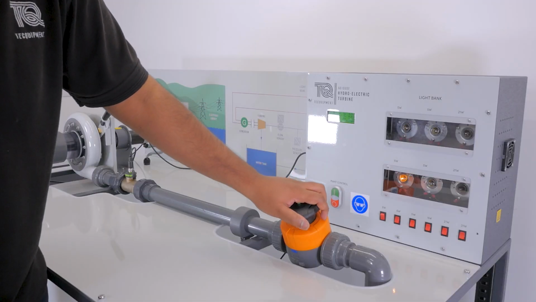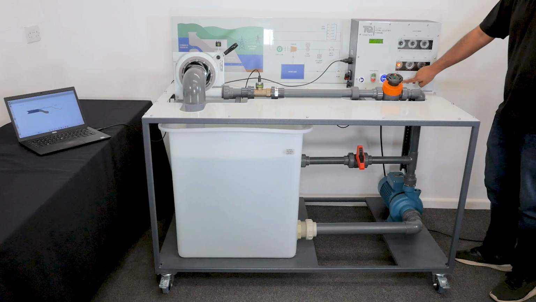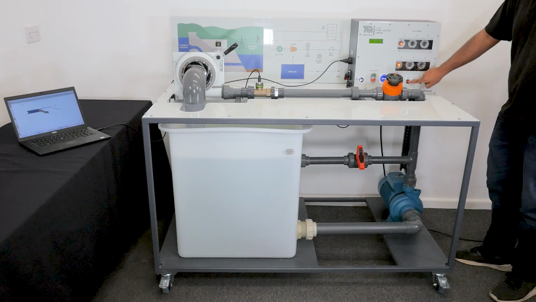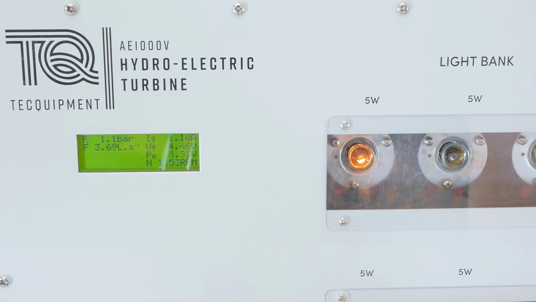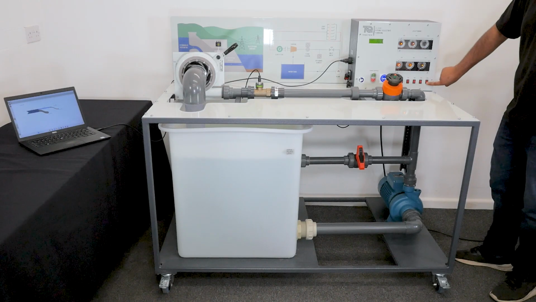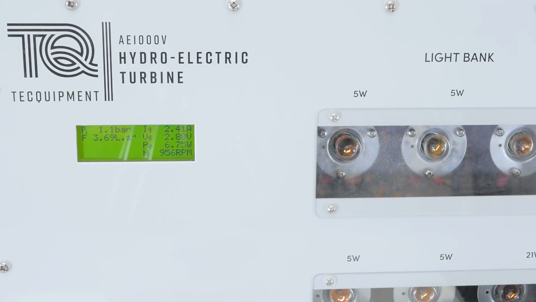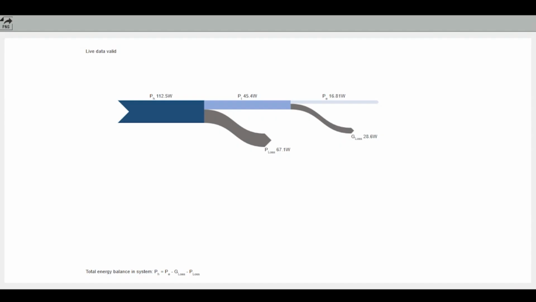Keep turning the valve gradually until you get maximum flow rate. On the control box, start to apply each individual load by switching on the lamps. You can see what happens to speed, current and power generated. Make note of these figures and the different load applied at each stage to compile your results for this experiment. Users can also see the live efficiencies and power loss across the system using the VDAS inbuilt energy auditing tool called Sankey diagram, as shown here.